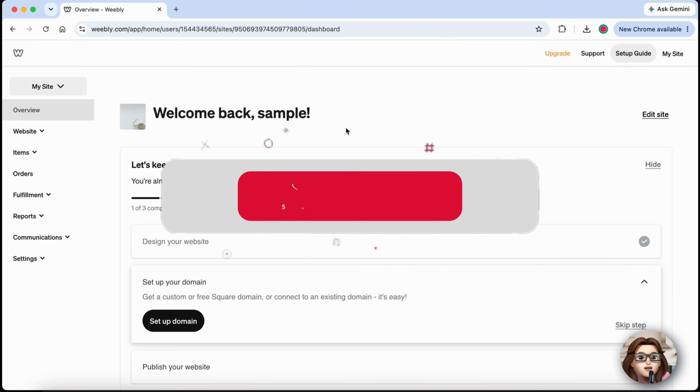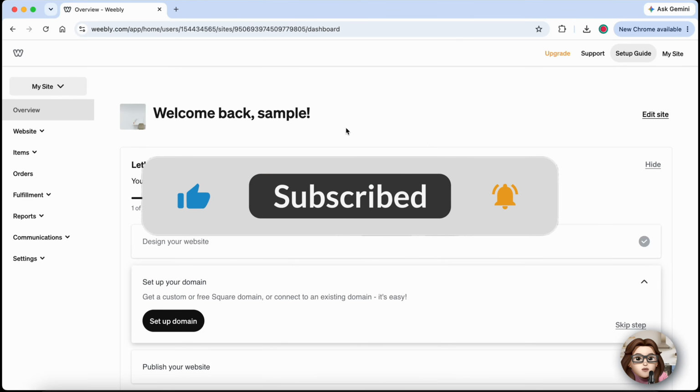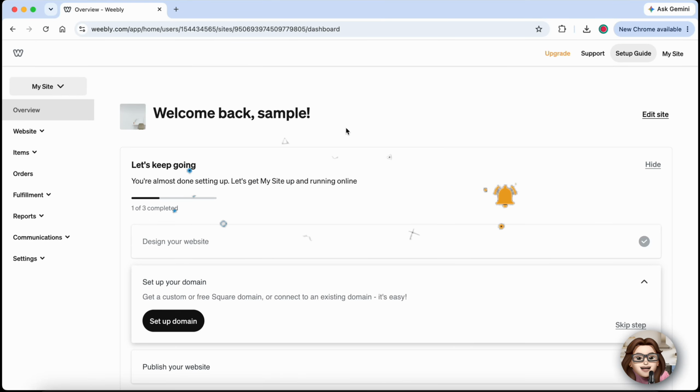In this tutorial, I'll show you how to create a private page on a Weebly website. Let's get started. Sign in to your Weebly account and open the website where you want to create a private page. Click Edit Site to open the website editor.